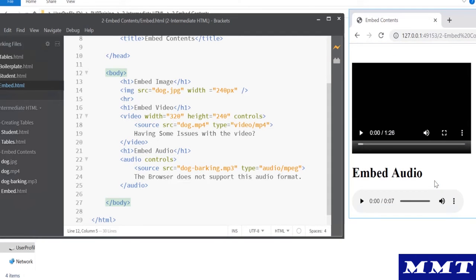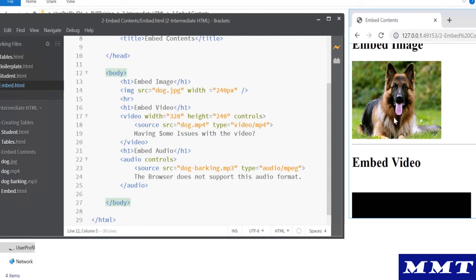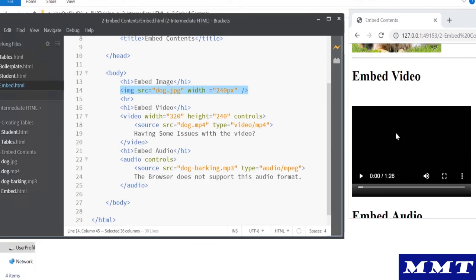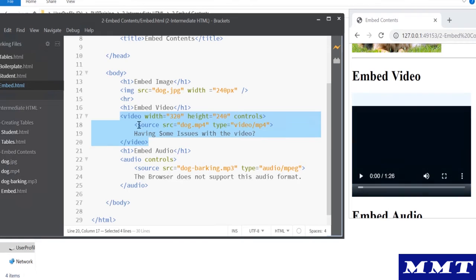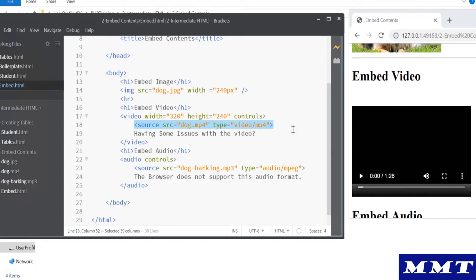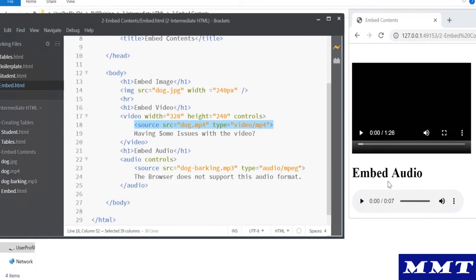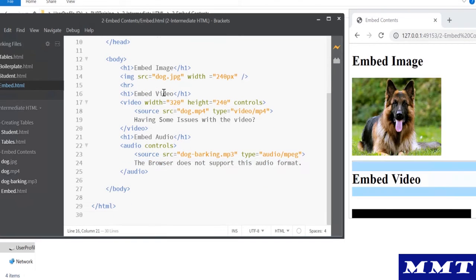Okay, now when you refresh the page, you have your image that is coming up from the image tag. You have your video coming up from the video tag, and the source is the file name and the type of the video. Then you are able to embed an audio using an audio tag, and then this source is coming up from some file name. Okay, and this text is displayed when this video or audio is unable to display onto the web page. They'll display this text instead of the audio here. That's how you basically embed an image, video and audio.